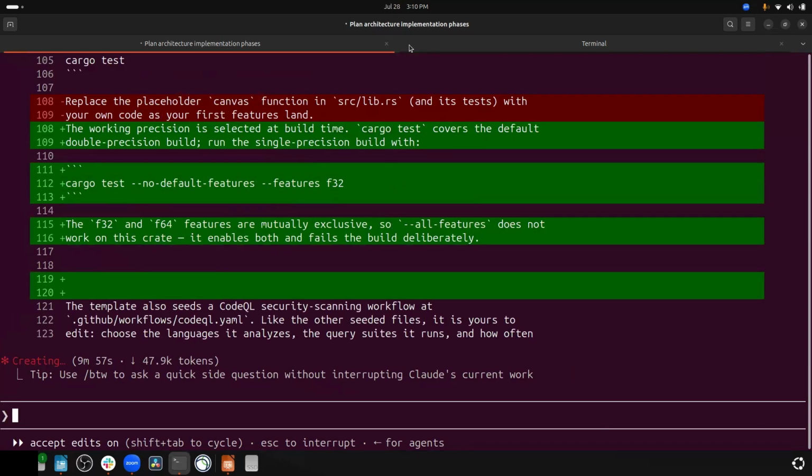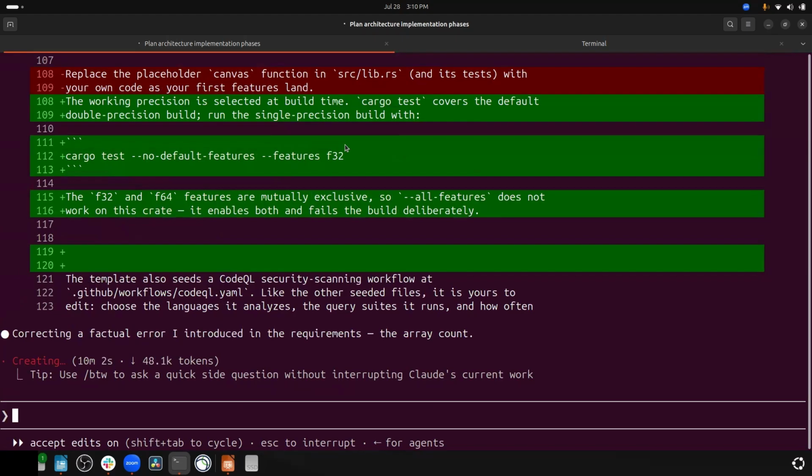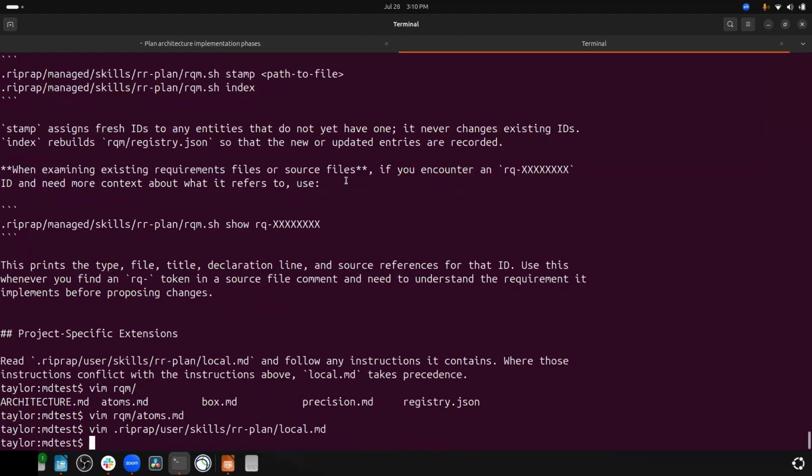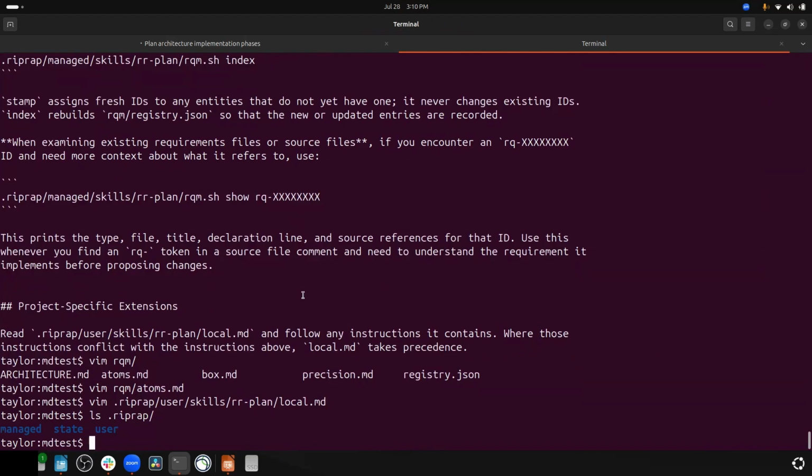Okay, and here it's noticing that it did something wrong, but that's fine. We'll just let it go at that. Okay, so as a general rule, the way this template is structured is, to the extent that it can, Riprap divides all of its files into one of three subdirectories. There's the .riprap directory that it creates, and inside of that there are three subdirectories: managed, state, and user. Managed is template managed stuff.